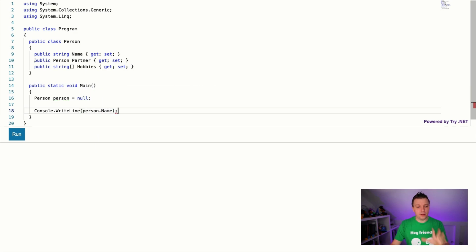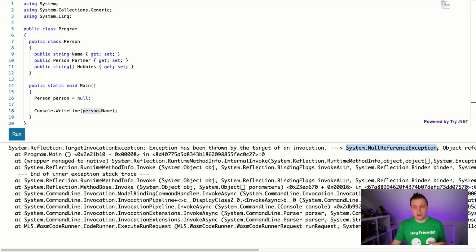So whenever we run this, what's going to happen? It's going to crash, right? Because this is null. Whenever you call person dot something, it will crash and give us a null reference exception, because we're trying to reference something on an object that doesn't exist, which is null.